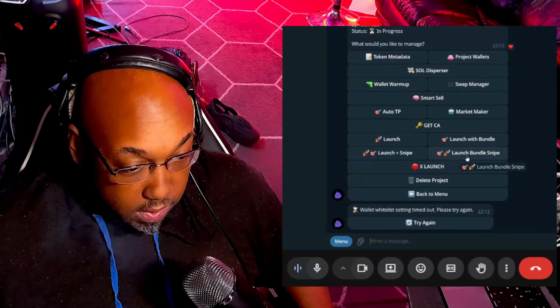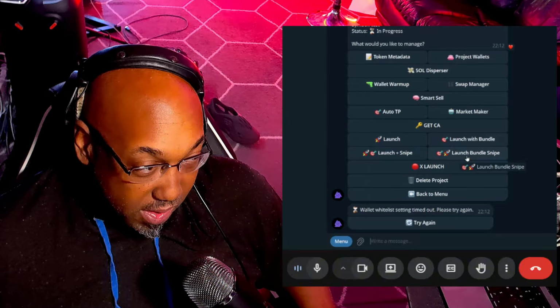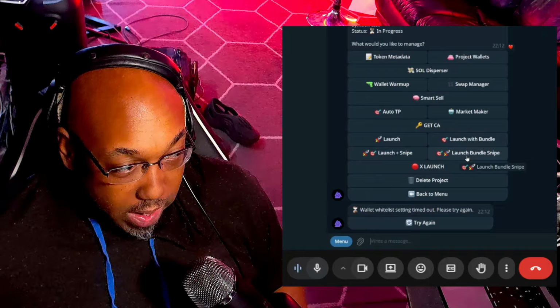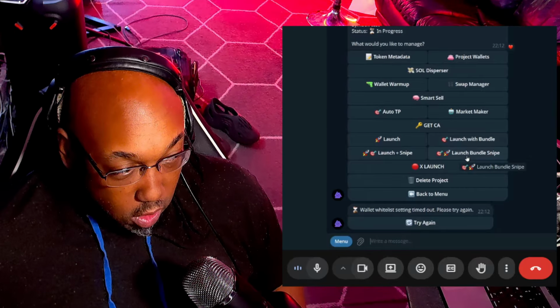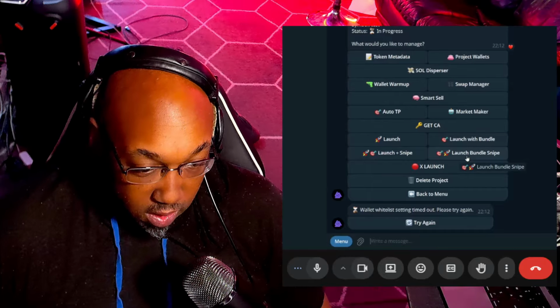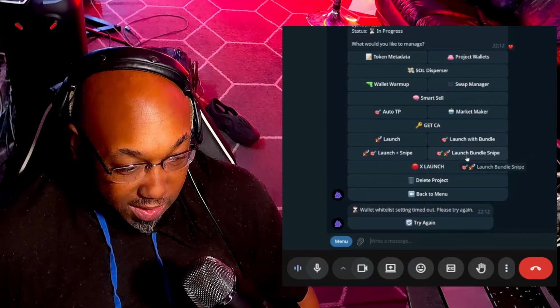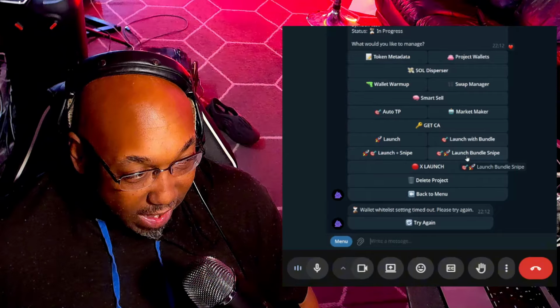There's no way of avoiding snipers, is there, when you launch a project? There is: launch with bundle. That's what that button's for. But then everyone knows who is sniping, so they don't buy because it's more controlled. It's the old school way we used to launch back in the day, like 2024, when everything was free and people were making like 100K every 2 weeks, just bundling and then dropping after 5 seconds.